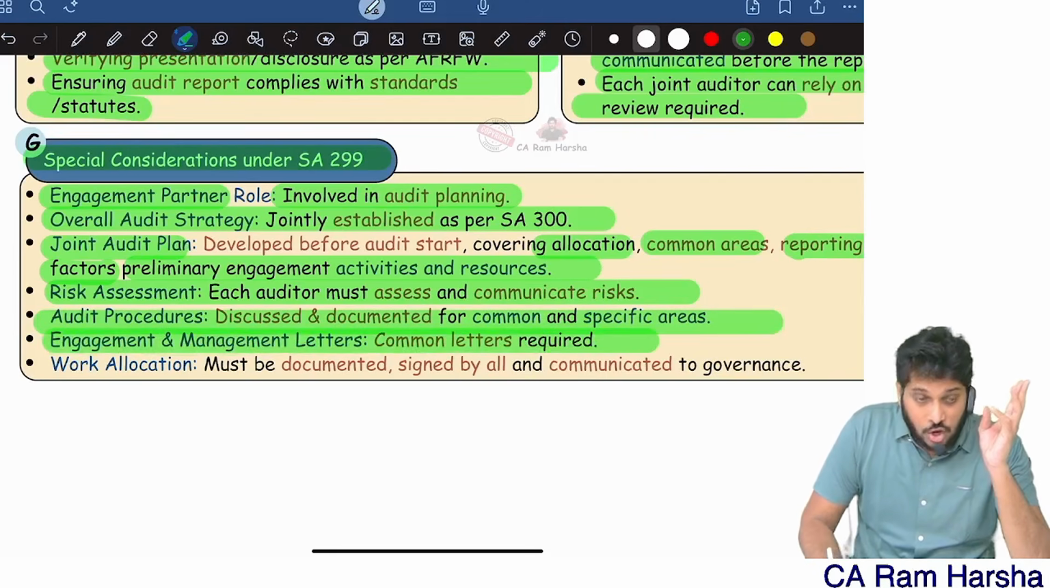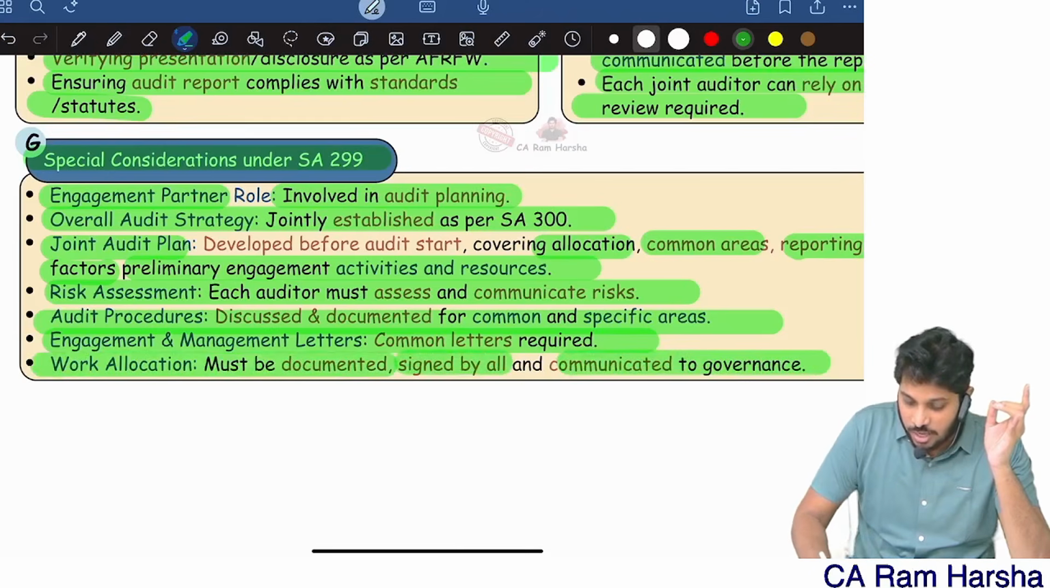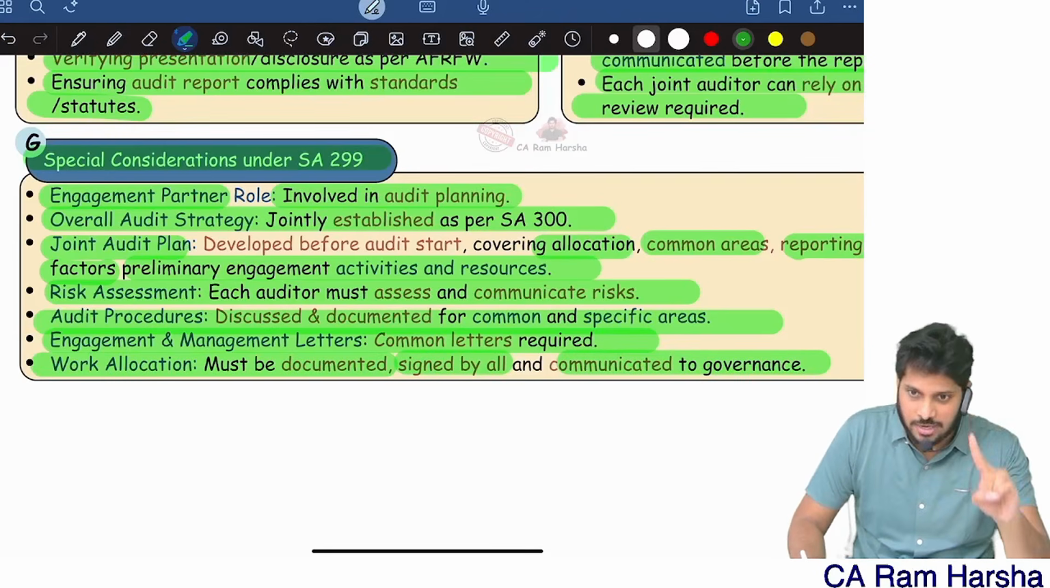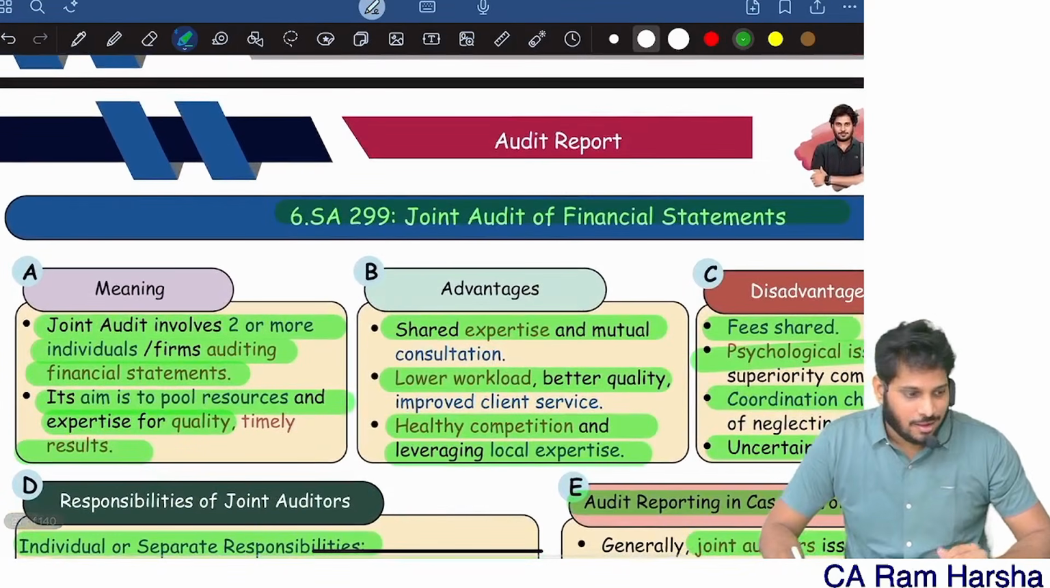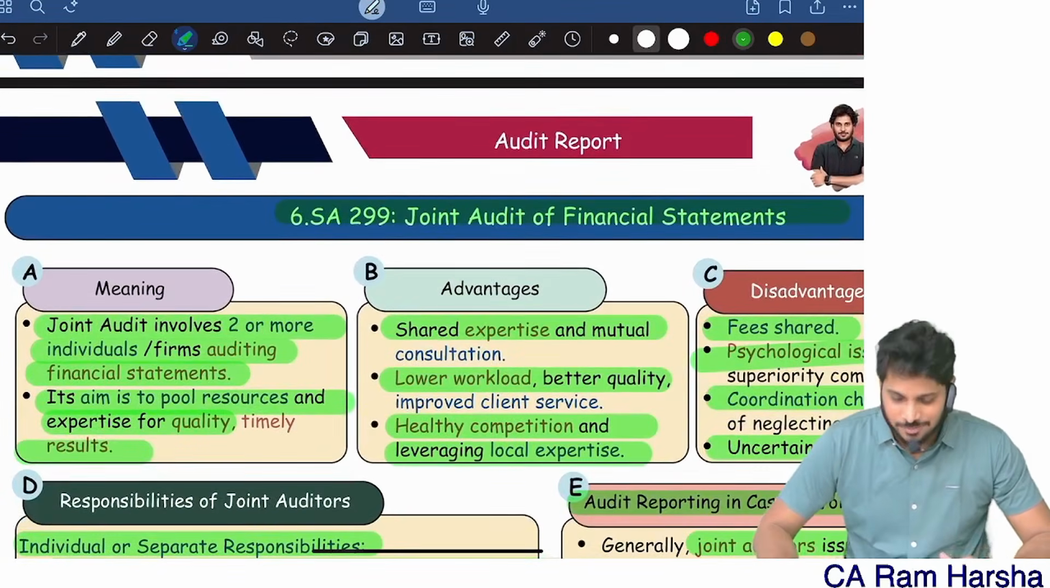Joint auditors: common letters, a common engagement letter, a common management representation letter. Work allocation must be documented, signed by all, and communicated to those charged with governance. 299 is completed. See how quick we are able to finish.